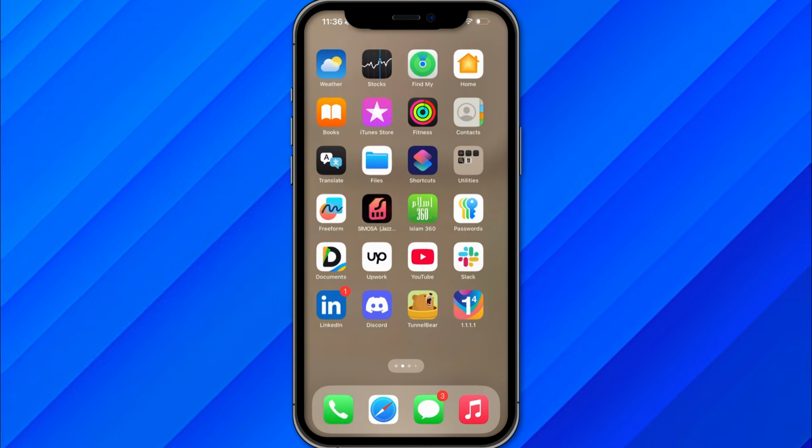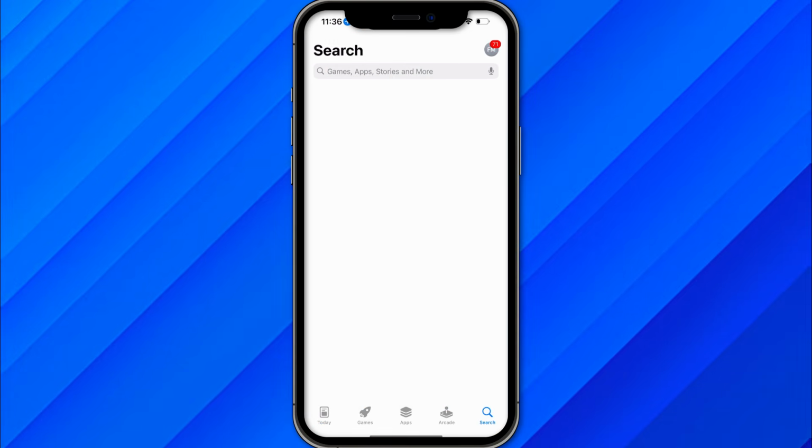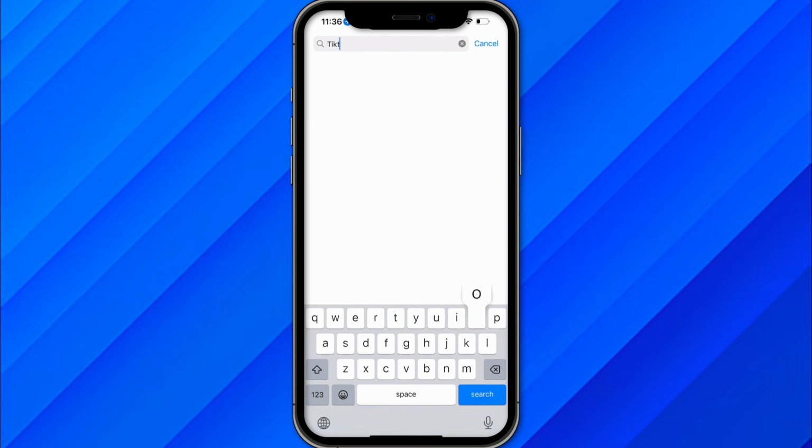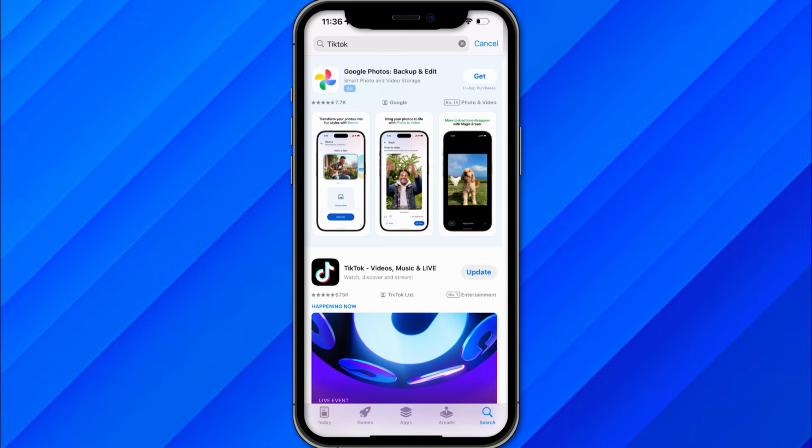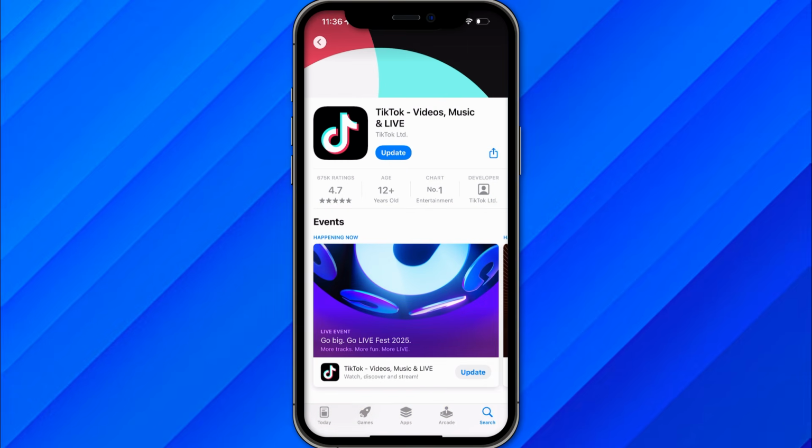First of all, go to your app store and make sure that you're using the latest version of TikTok mobile. If there is any update, just make sure to download the update. Once you download the update, restart your application and hopefully after that it will be fixed.